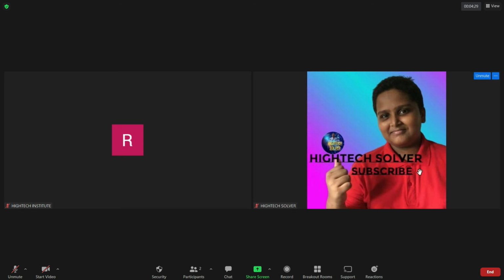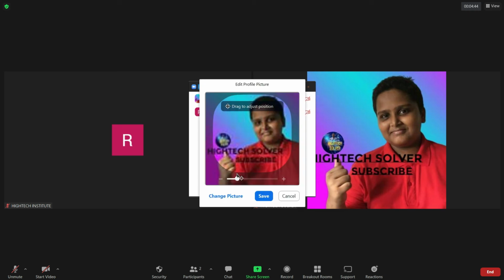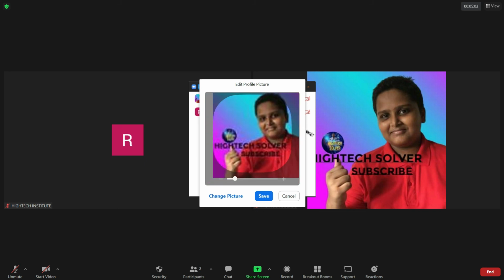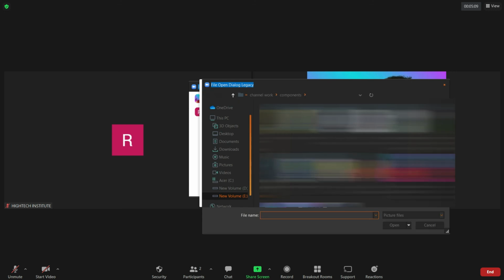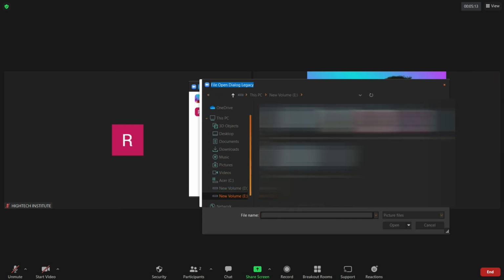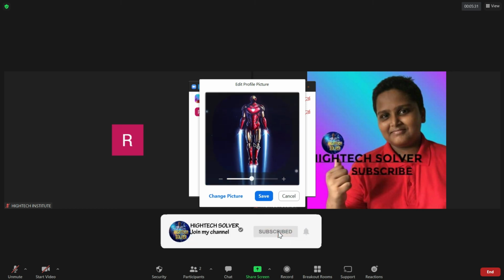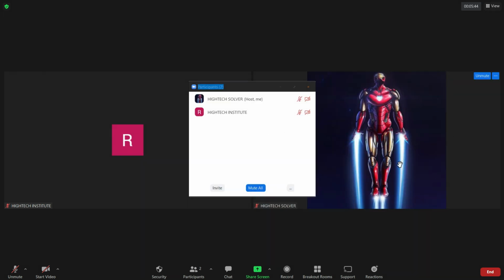So now I will show you how to change your profile picture. For that, you have to open the participant box, click this more option, and click edit profile picture, and you can zoom it. You can move this picture with the move tool, and you can change this picture, and it opens the Windows file picker. I will choose a file now. Now I can zoom this and adjust this part. Okay, and you have to click save. As you can see, the profile pic is Iron Man now.